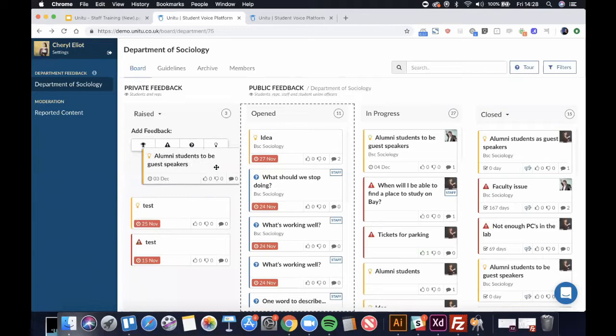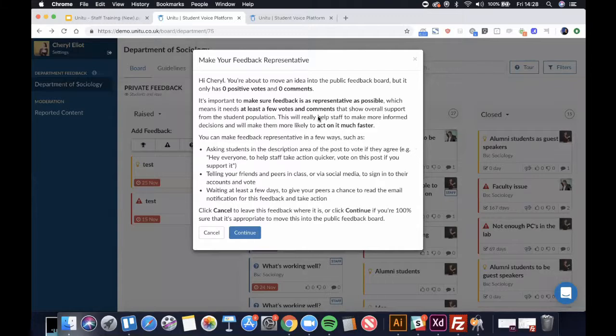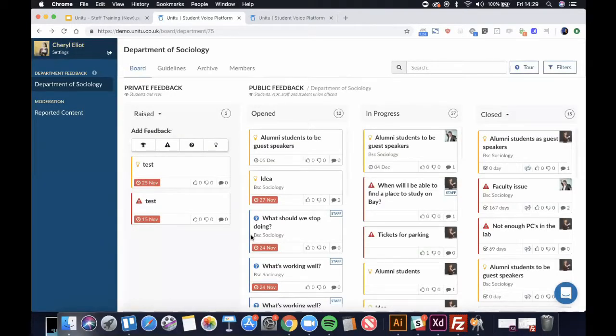So let's move it forward. This is me now moving the feedback over to the open column. So it's very, very simple. Click, drag and drop over into the open column. This pop-up will only come up if the feedback has 0 votes and 0 comments. And here are a number of ways where they can make the feedback representative. But in this case, I'm just going to click continue. Now the feedback is in the public area. That's when you as staff members will be notified.